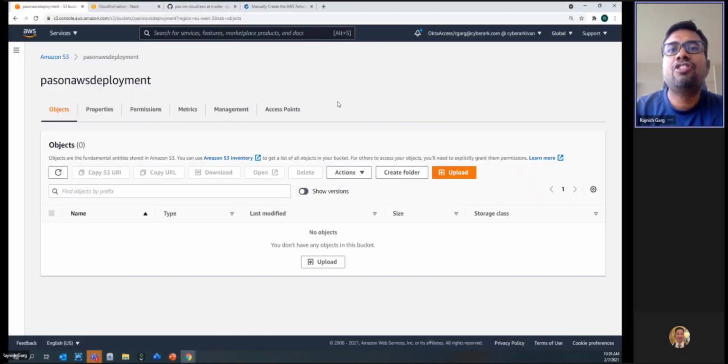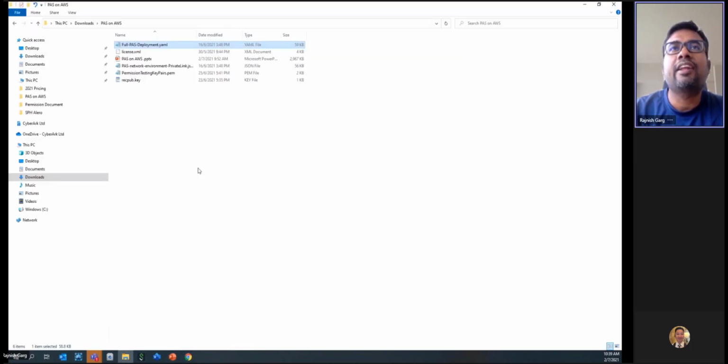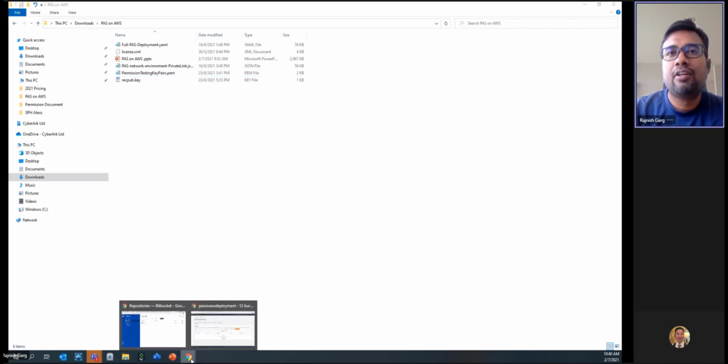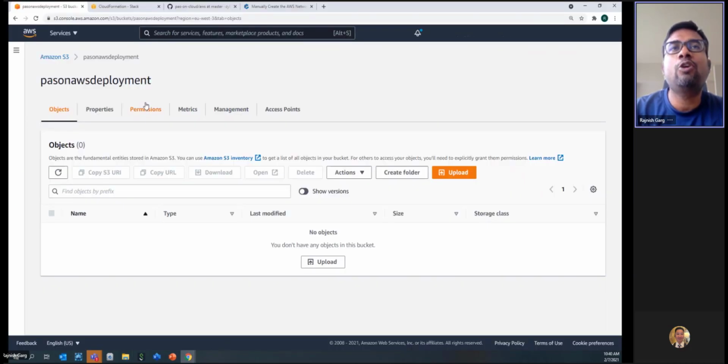Let's jump onto my PaaS on AWS folder. In my PaaS on AWS folder, these are the 2 license files I have already received, and I've already downloaded this full PaaS deployment YAML file. Okay, so let's go into one of the S3 buckets. In my case, I have created this PaaS on AWS deployment S3 bucket.